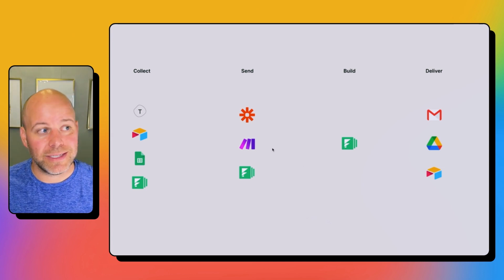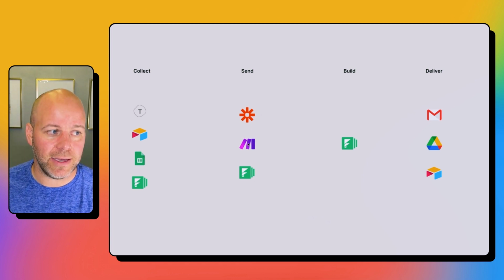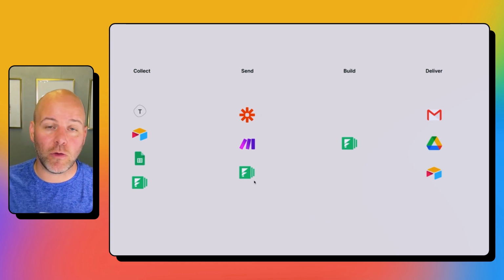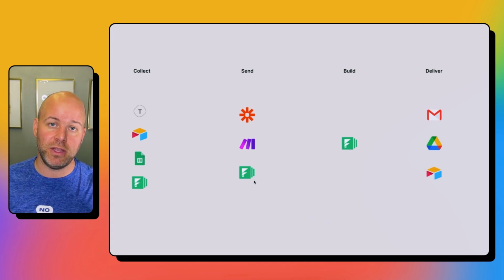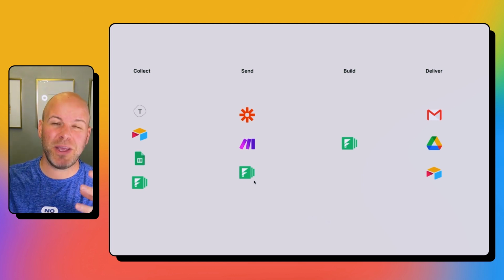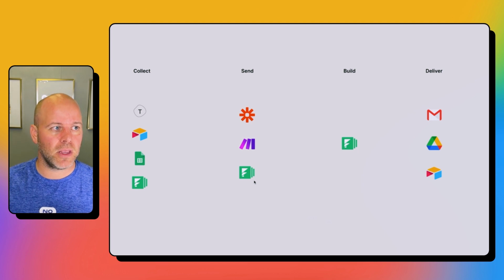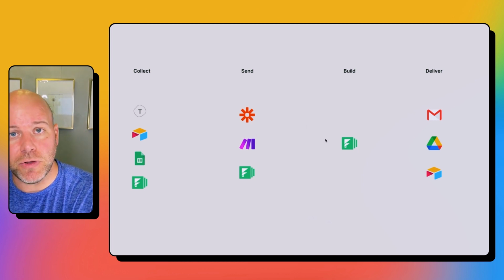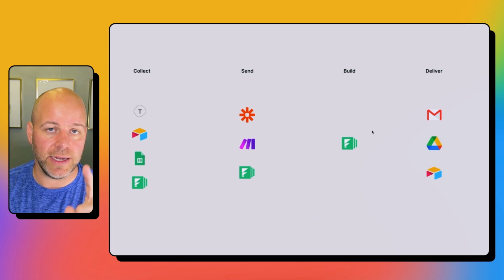Then we're going to send our data using Zapier, Make, and Formstack. Formstack actually has a built-in integration between their Forms tool and their Documents tool, which makes it a really convenient way to set up your automations. The tool we're going to use to build all of our documents is Formstack Documents, and I'm going to tell you why in a second.